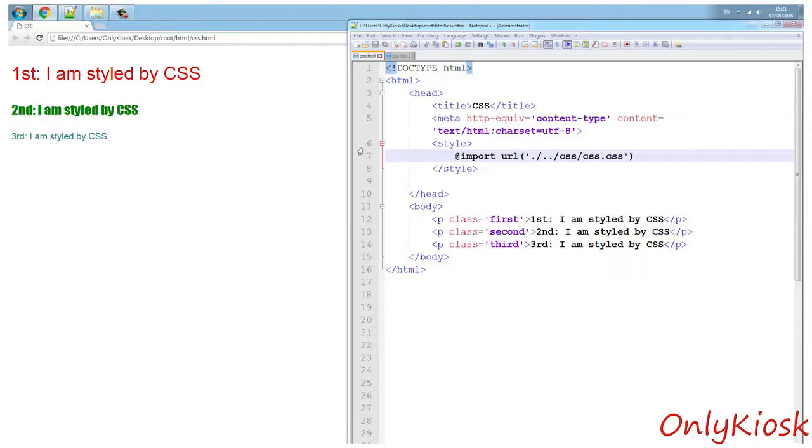Using the link tag, the CSS file will be loaded first. Therefore, you won't have this problem anymore.